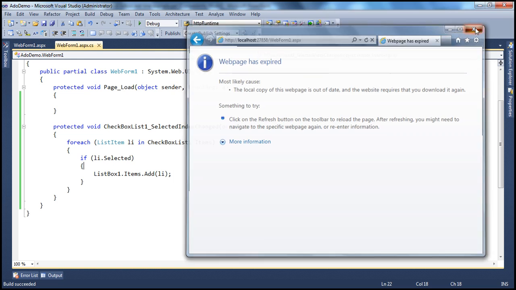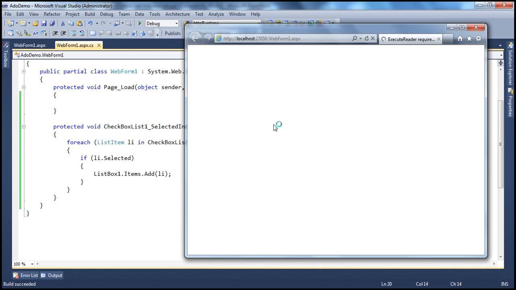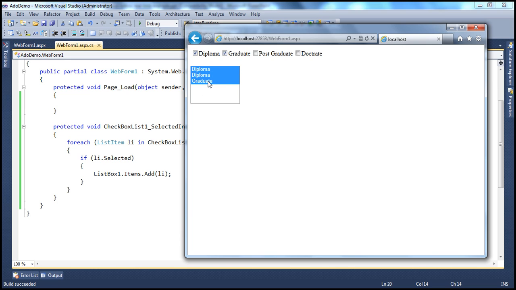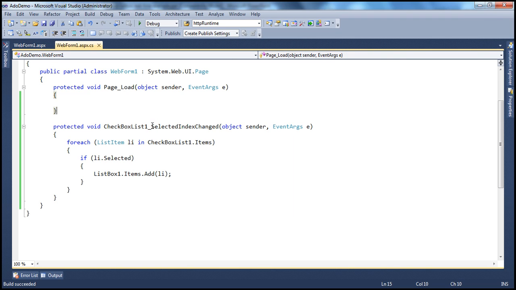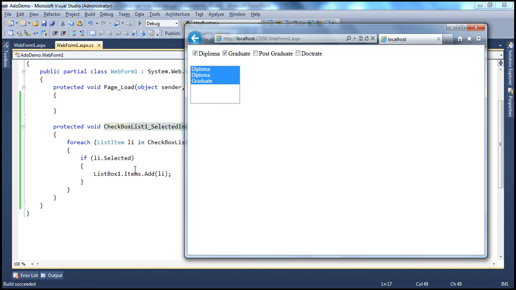Let's actually cancel that, run that once again. So now the error should go away. So I select diploma. Okay, diploma is selected. I select graduate. There is a slight problem here. Look at that. When I selected graduate, diploma is added twice and graduate once. That's because every time I select, this event gets fired, and then it loops through again and adds the items that we have selected. So it already had diploma the first time, and then when I selected graduate, it's going to add diploma and graduate again. So that's why we have this duplication.